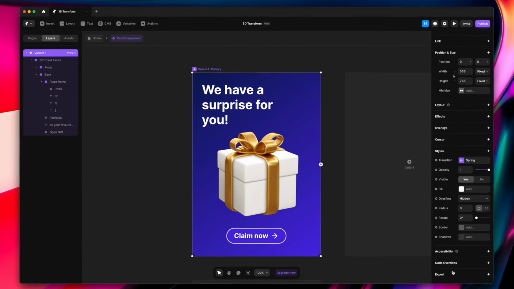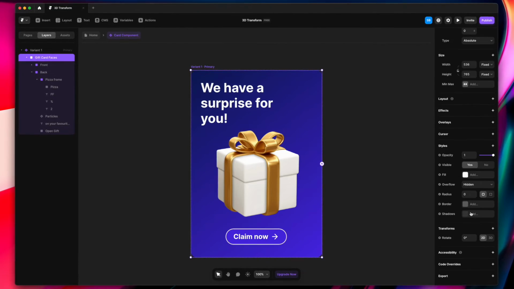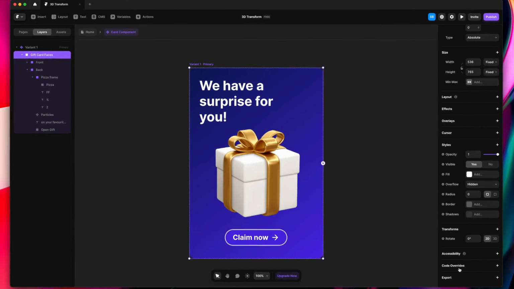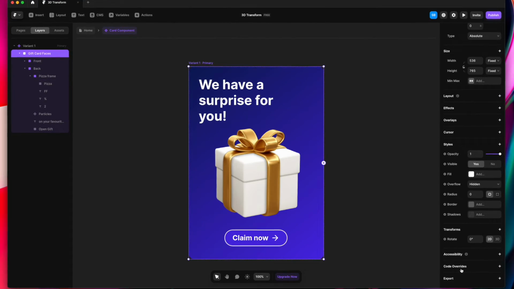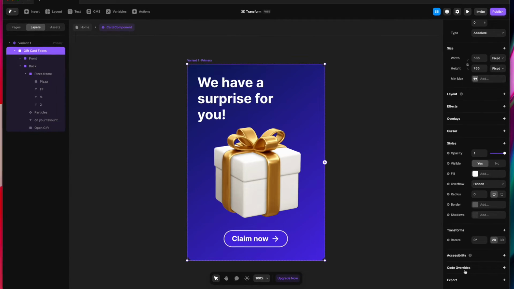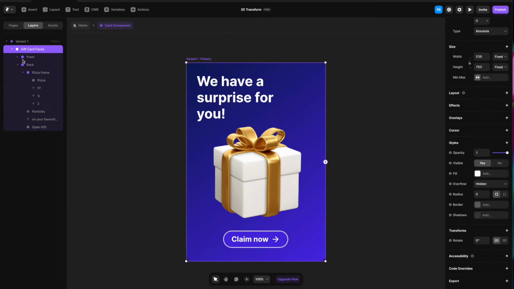Now you'll see that there is gift card faces here, but variant 1 does not have a transform option. So you'll have to go to gift card faces to add the transform feature. That's the reason why we added another frame on top of gift card faces, so that we get the option to sort of animate the cards, the primary frame here.